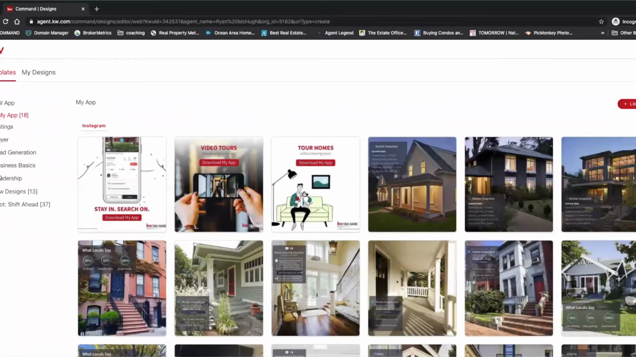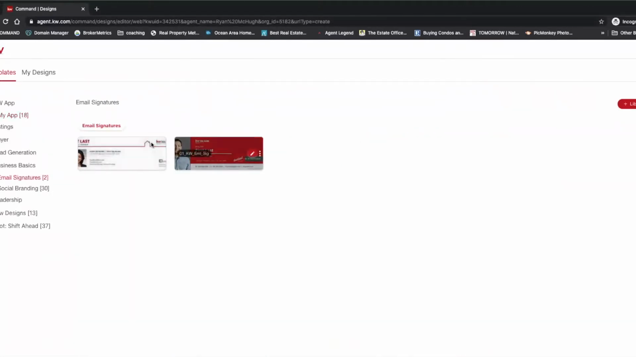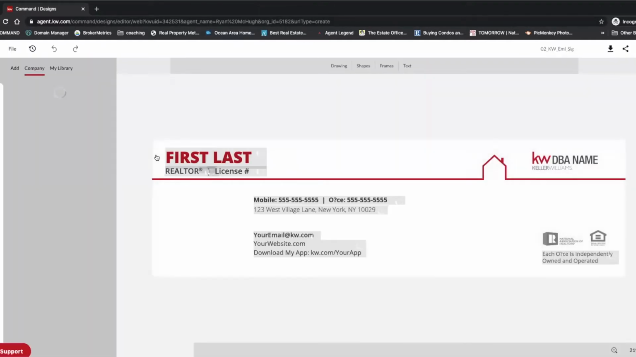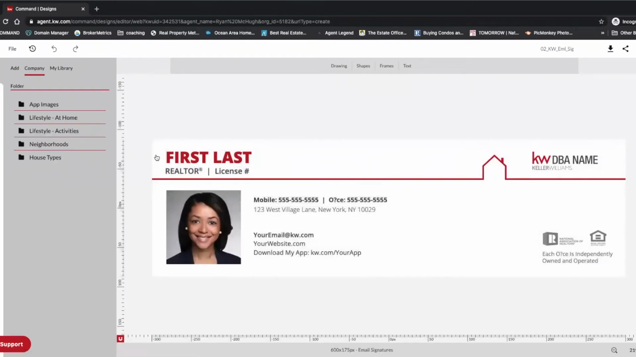So when that opens up, we're going to go to Business Basics and then Email Signatures. And we can select either of the ones that we like here as a template. Select the little pencil, and then it will open up and allow us to actually edit and create our own email signature that you can use in any kind of email that you use, whether it's Gmail or Outlook or anything like that. So what we're going to do is we're going to customize all these different things. Some things are here and have to stay, and some things we can create and customize and add on our own.